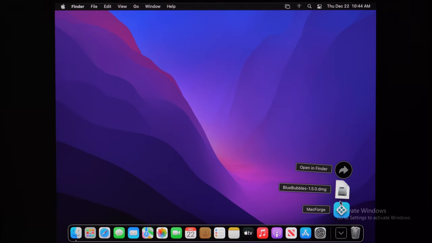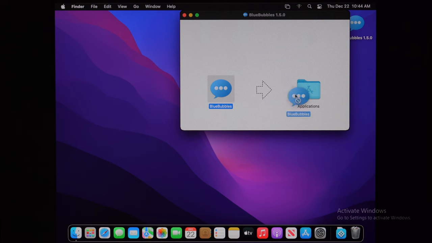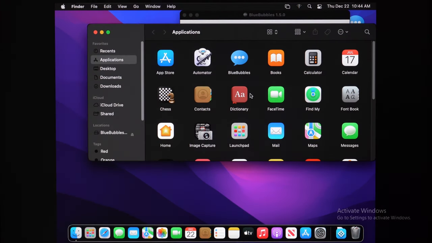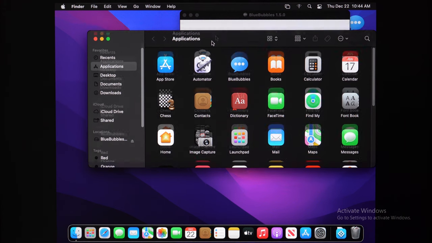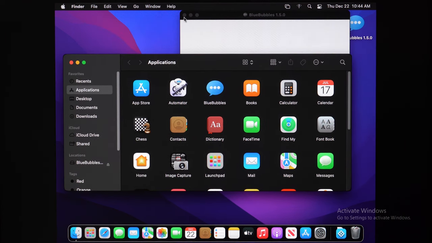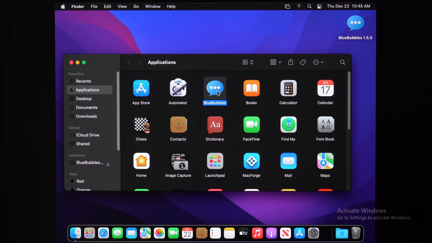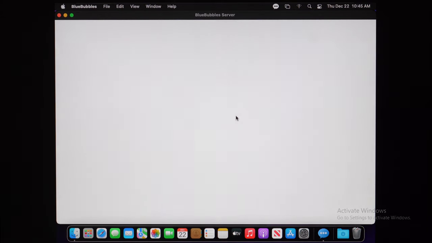Once you've downloaded both apps, go ahead and open the .dmg file for BlueBubbles and add it to the Applications folder. Do the same for MacForge. Once you have both apps in the Applications folder, go ahead and launch BlueBubbles.